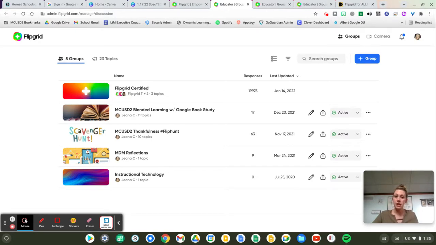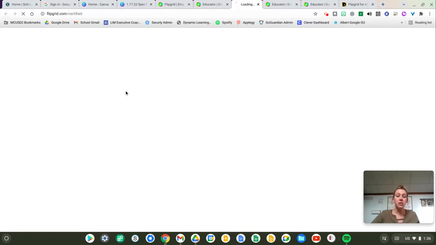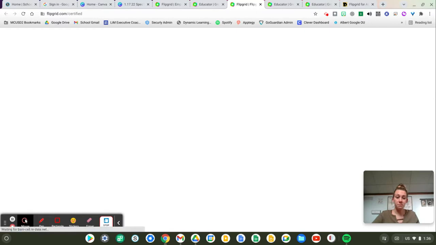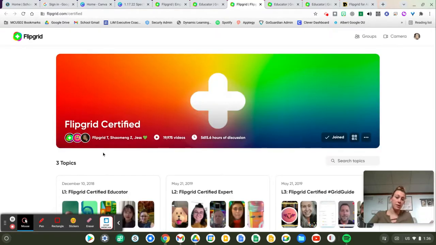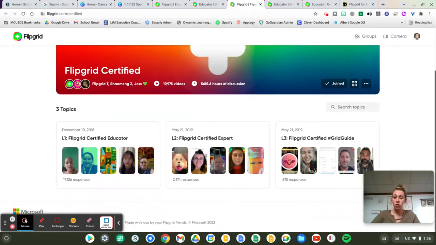This is one that I'm already in so that you can really see a fleet of responses and you can see how this all looks, because you can notice on some of my other ones that there's just not as much there yet. I can see here the group and I can see that it has almost 20,000 responses and it was last updated today. So there's going to be a lot here that we can look at. So I'm just going to click on that Flipgrid certified. And this group is going to take me to the topics that are located in there.